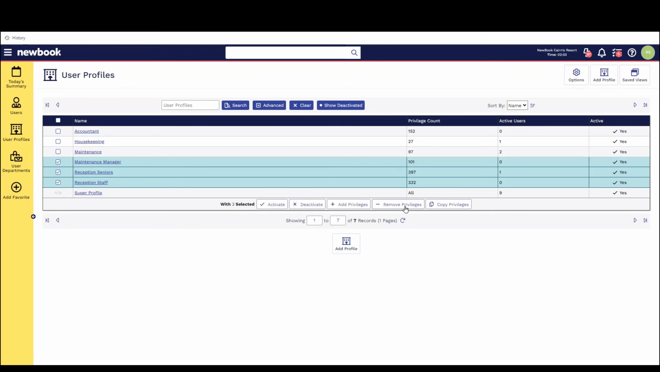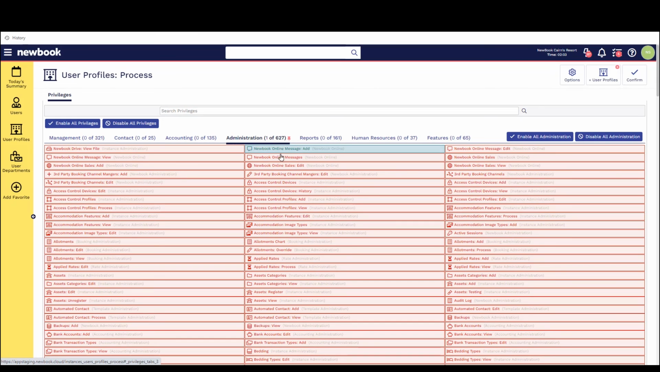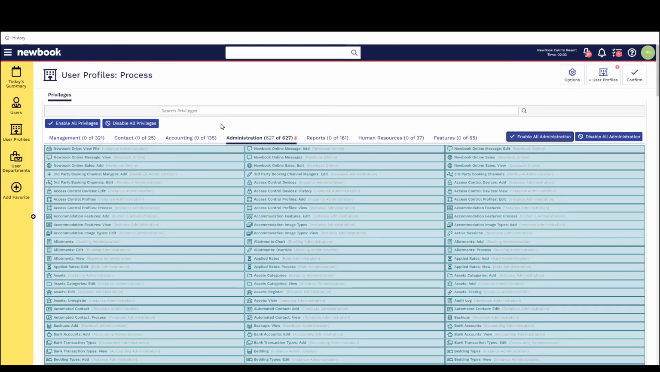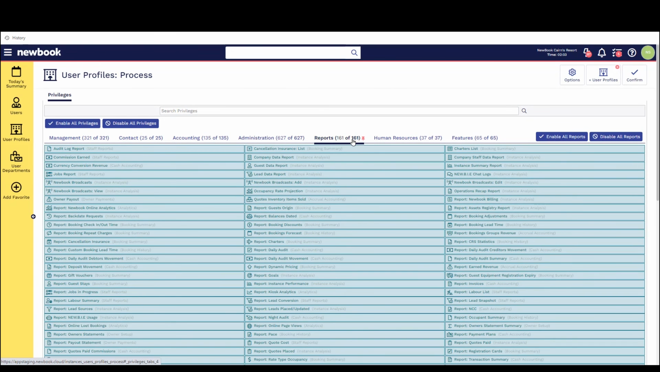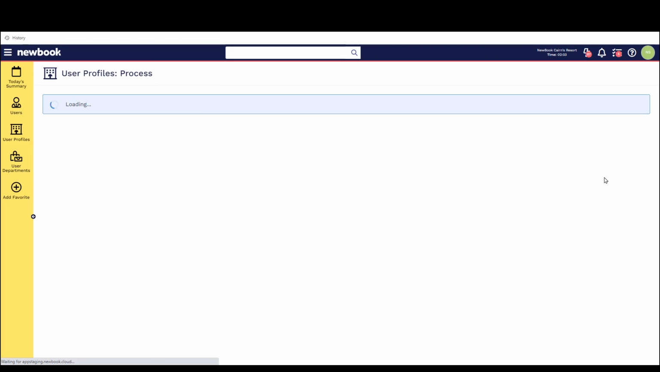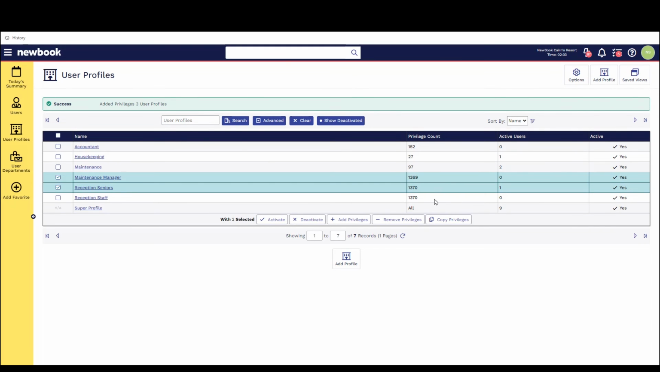So if I would like to potentially add privileges to those three profiles in one go, when I head to this page, I've got the ability to go through and either click them one by one or enable within each tab, or I could even enable all privileges within each and every single option here. Once I do that, if I confirm, you're then going to be able to see that each of those have essentially been updated with those additional privileges.